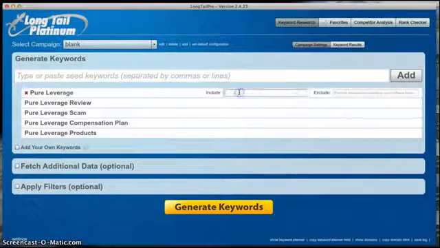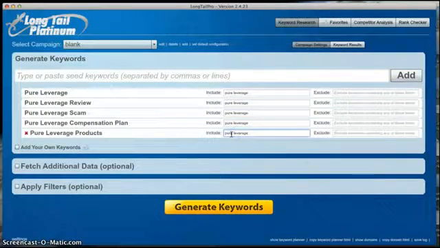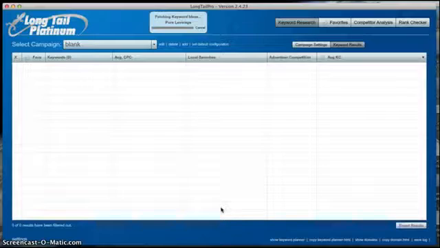Keywords, I can filter this to get even more specific. So I like to use this filter. It means include: your search has to include these words. So I'm going to put pure leverage. For all these terms, the results have to include pure leverage, or else it's going to filter it out. And I can hit regenerate keywords.